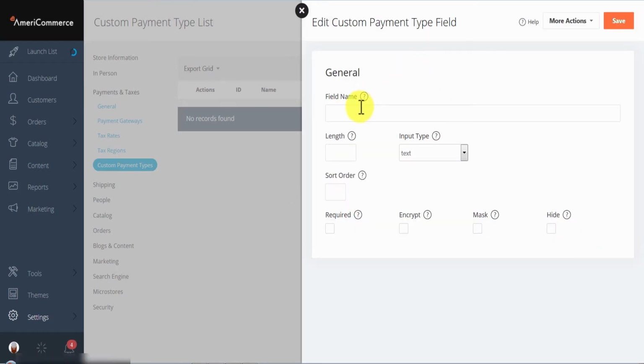Now for fields, we want to click on the blue New Field button, and from here we can add a field name. So for a purchase order, I may want the customer to enter in an order number, and they'll see this option. If you want to have whatever they type in limited to a specific amount, you would put that in length. We have certain input types such as text, credit card, card type, expiration month, expiration year.